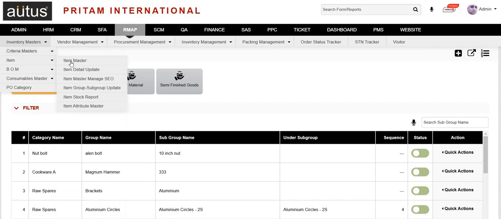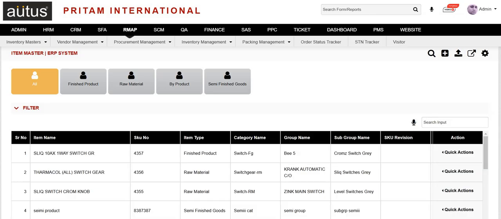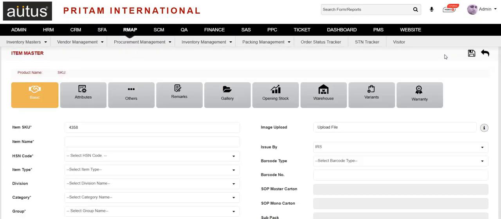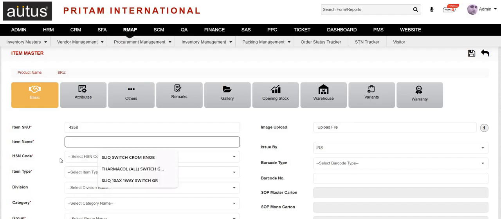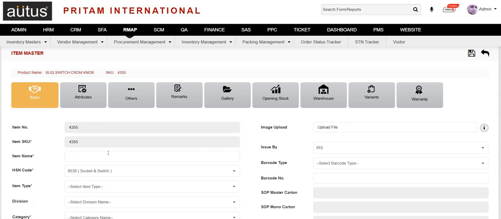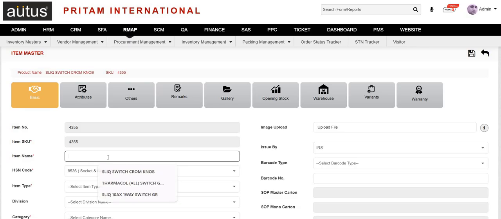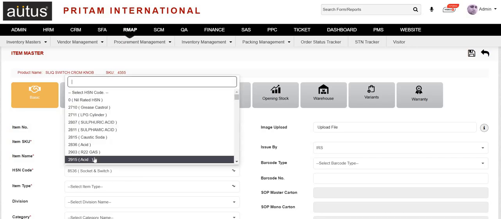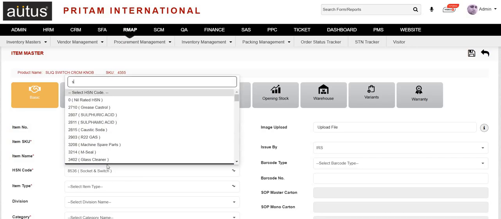Now we are moving to the item master part. Once these previous classifications have been set, navigate to the item master section and click the add button to add new items. We are starting by adding the raw material, and in the same way we will add the finished good items. First we add the item name, and then based on that, the HSN code needs to be added.